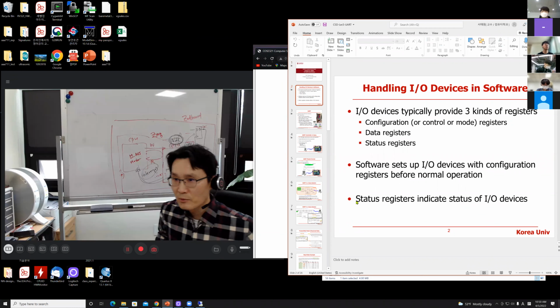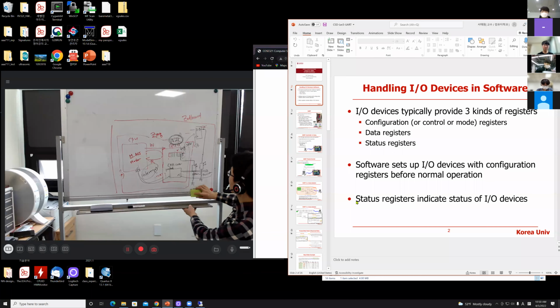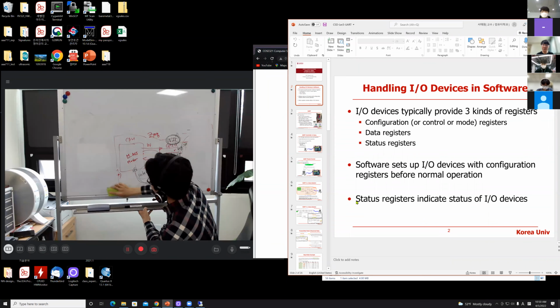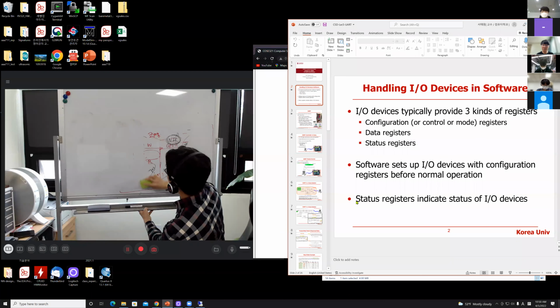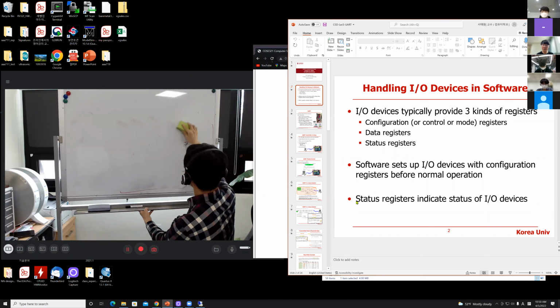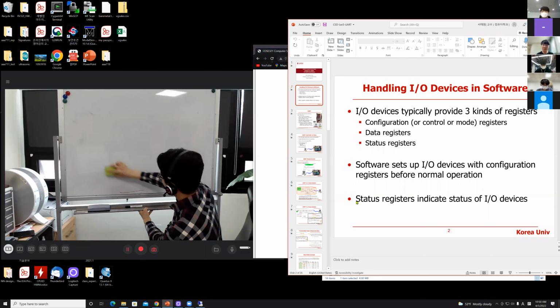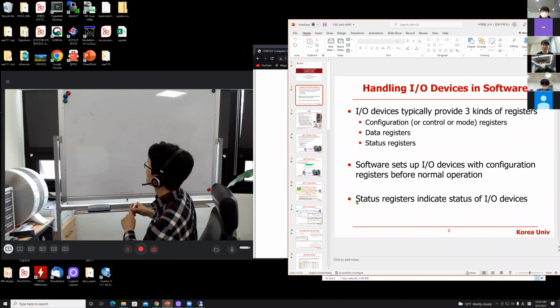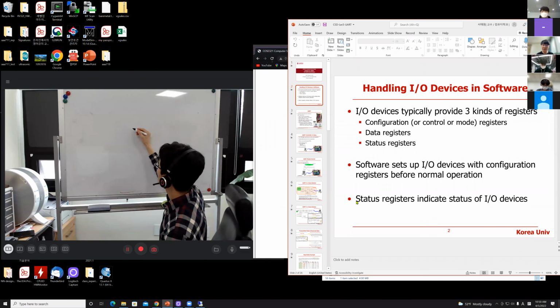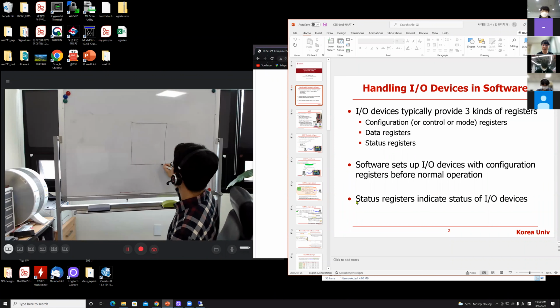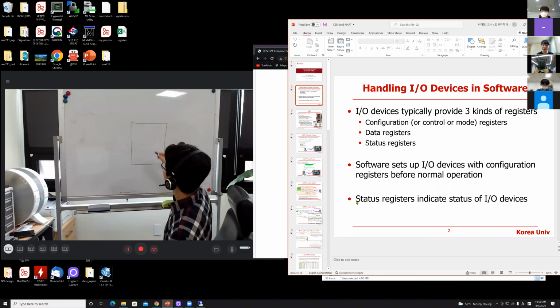Okay, Hojun, can you please? Handling I/O devices in software. I/O devices typically provide three kinds of registers: configuration registers, data registers, status registers. Software sets up I/O devices with configuration registers before normal operation. Status registers indicate status of I/O devices.